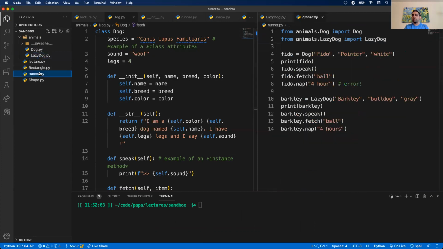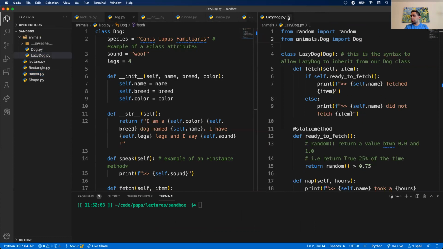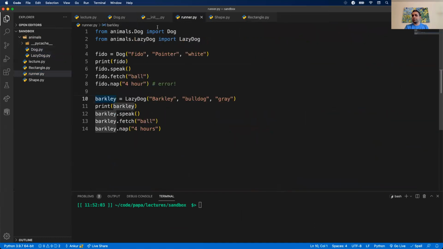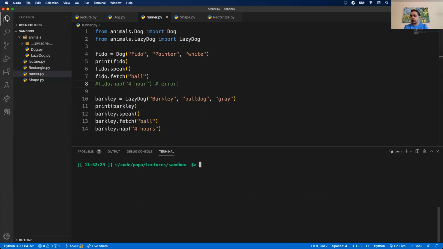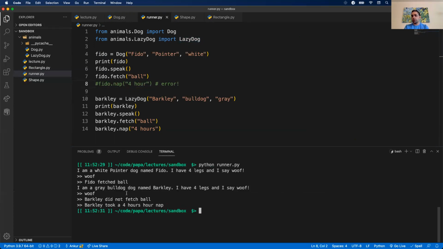All right, so our runner file, if you run the runner file that we have here, you're going to get an error on line 8, because Fido has no idea how to nap. Nap is not a method that exists. So I'm going to comment that out. Let's run our runner file again and hopefully get full execution. All right, notice we get our output.